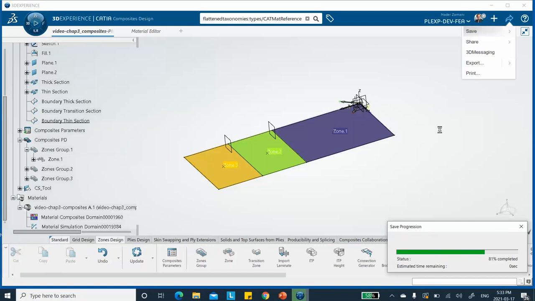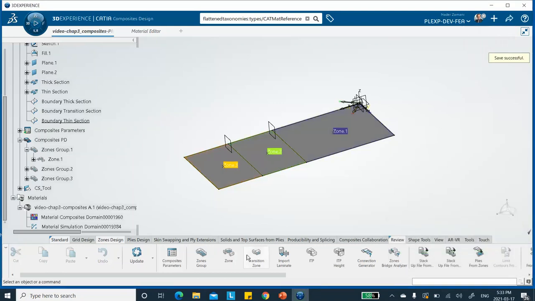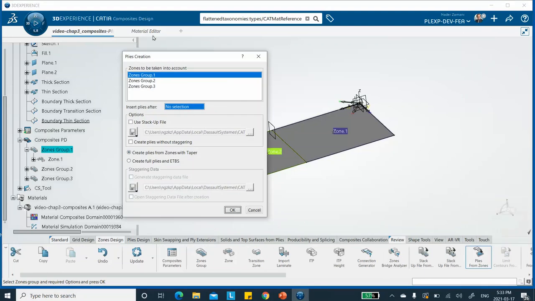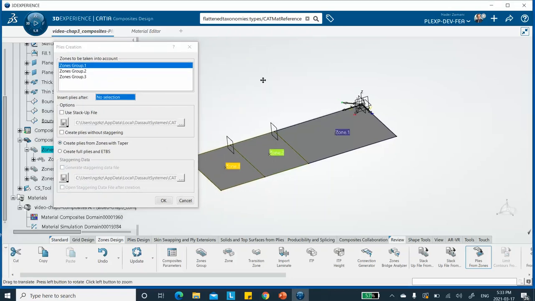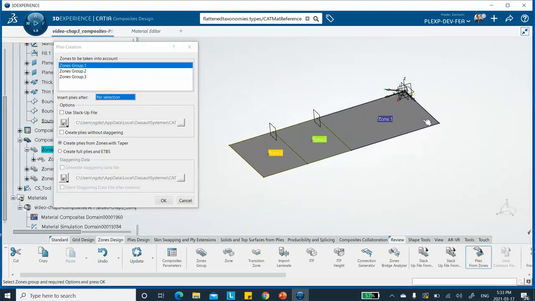All right, now we're going to make plies out of zones. See that plies from zones right there, the icon here, plies from zones. You click on it. Remember, it says that you have three zone groups. So you want to make plies out of what? Well, first we're going to handle zone group 1.